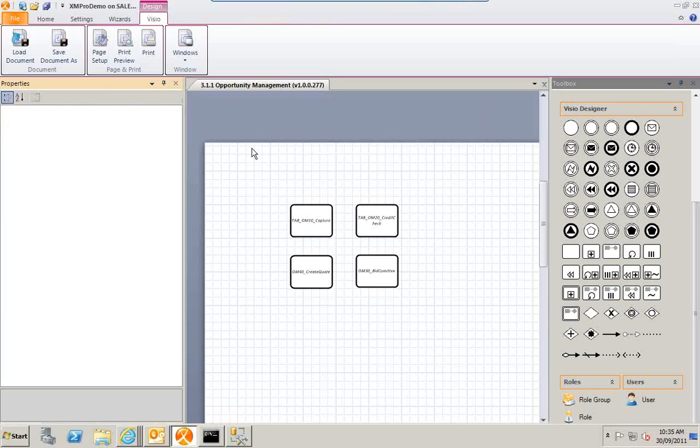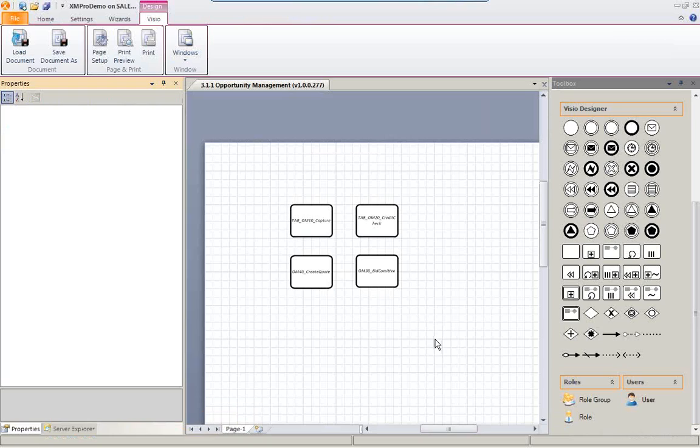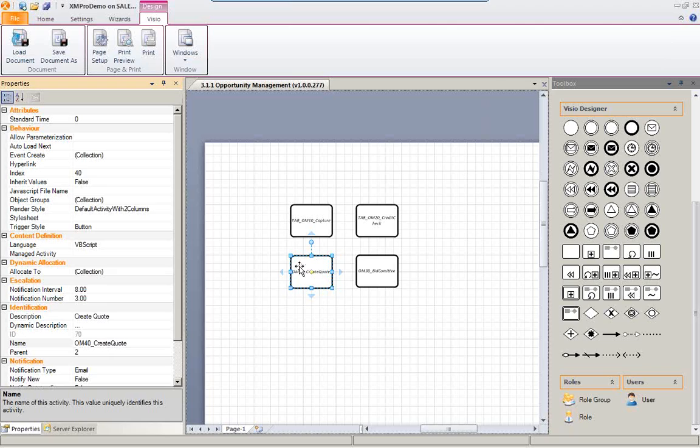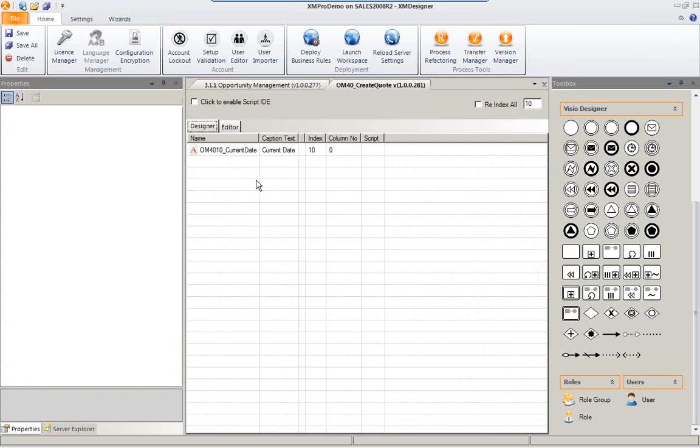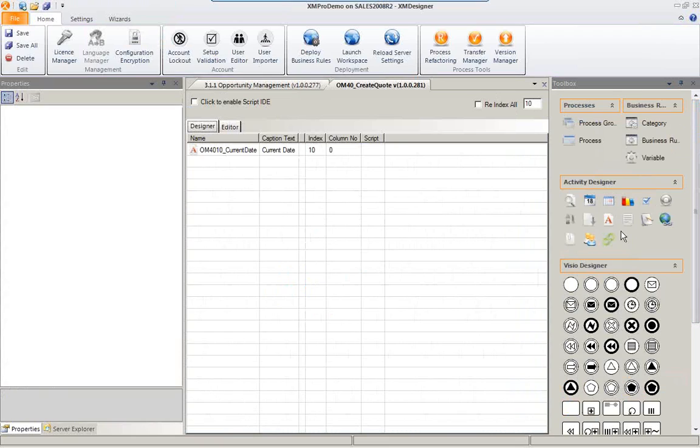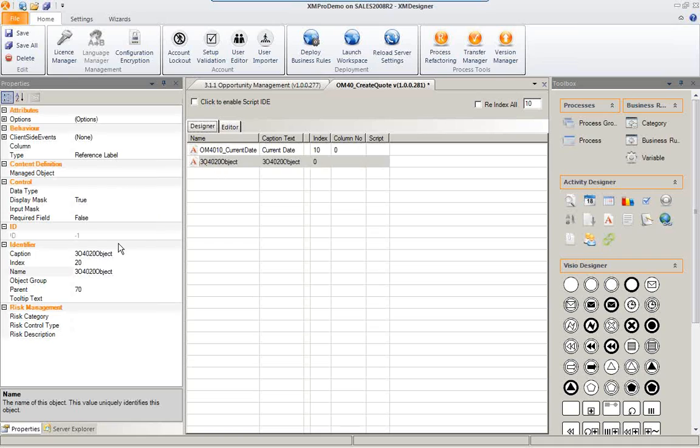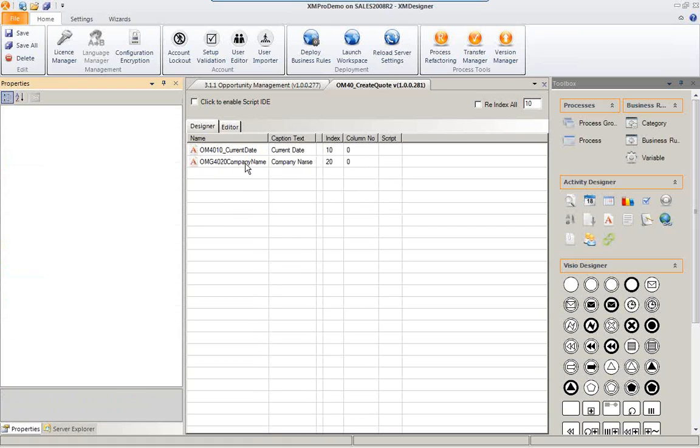It's very straightforward. So again, for this I log into my design interface, which is the designer, and go into the activity in question. Okay, now what I want to do is add the company name over here. So I'm going to drag a reference label, call it company name, and give it a sensible name.